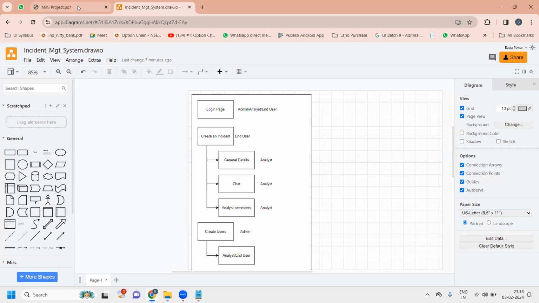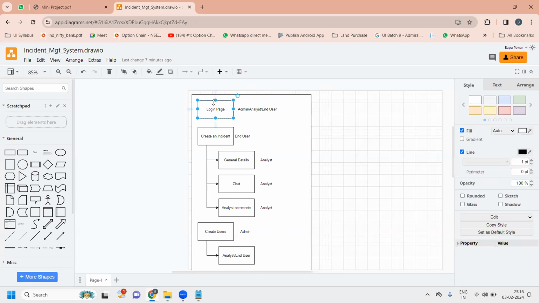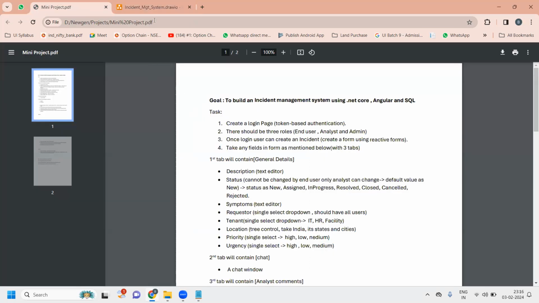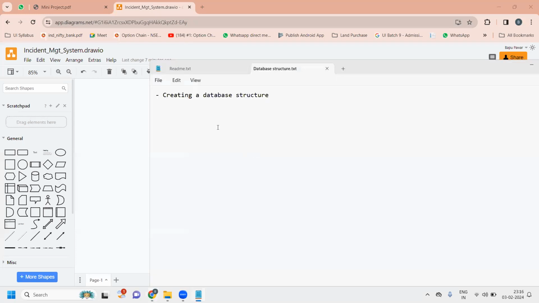Okay. So for the login page, we will require one table, that is user login. In this table, we will have one username as a string. String means varchar in database language. I'm just writing it as a string because we are planning to use the Entity Framework code first approach in order to create the database.